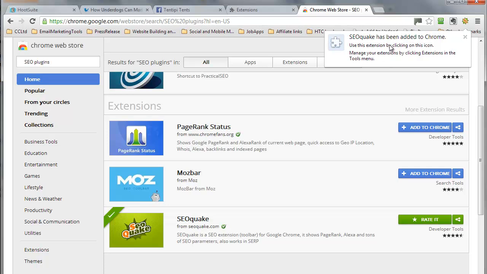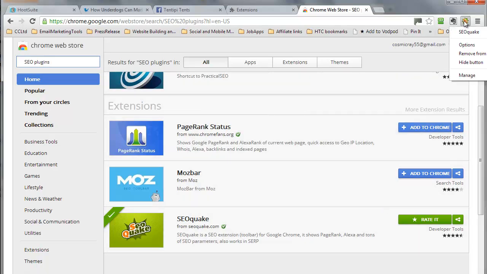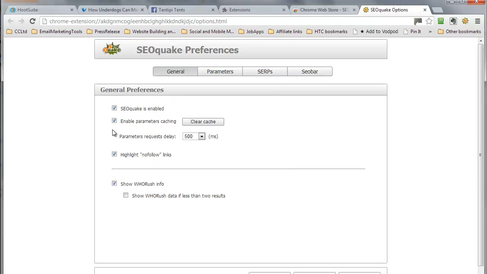So very quickly you get this confirmation flag. So SEOQuake has been added to Chrome. Use this extension by clicking on the icon. So there's the little icon, the classic green and red jobby. Right, so there you go. Now right click on the icon to open up this menu, click on the options and general. So yes, I want it enabled.